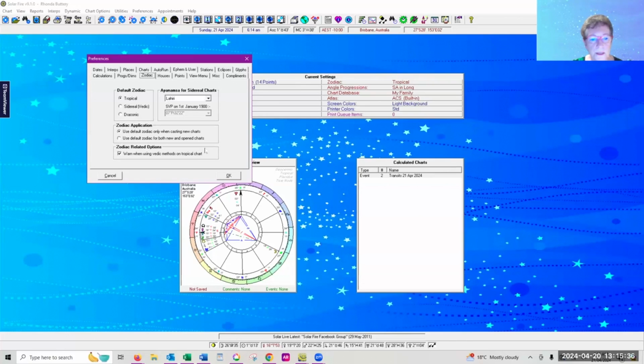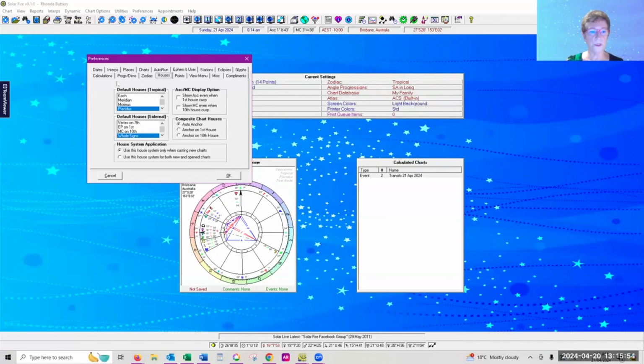And it's always a good idea to tick this little box that says warn when using Vedic methods on a tropical chart. Vedic and tropical both work, but they're not mix and match, and you'll end up with a dog's dinner if you're using one on the other. Similarly, our house default gives us the option for tropical houses or for sidereal houses. And again, you've got the choice of using this system only when casting new charts or when opening and closing.